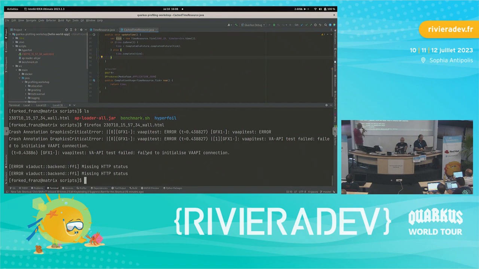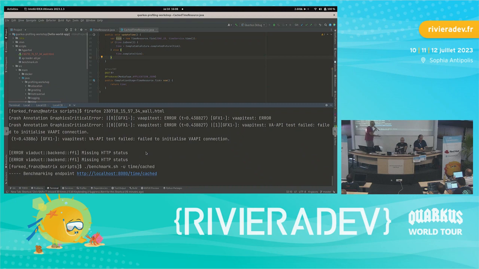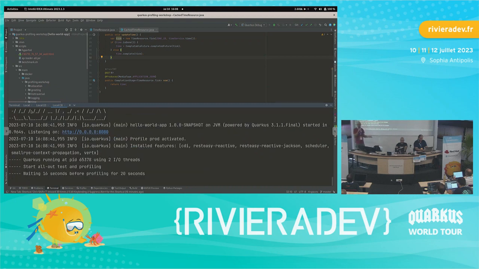So minus U, cached. Minus E is not required anymore, because we would like to check the CPU profiling, to see if it's as bad as it was.